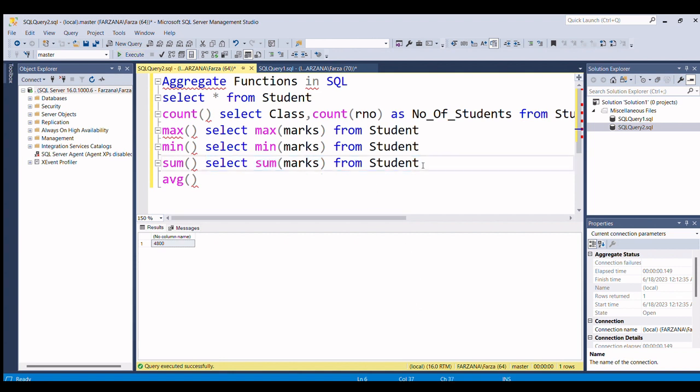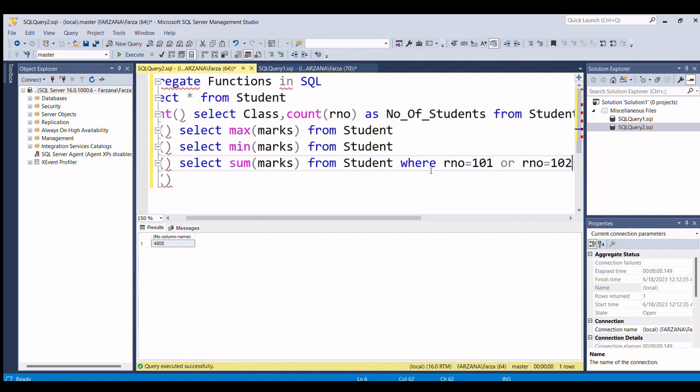Now if I want to add the marks of only the first and second student, which are 101 and 102, what will we write here? So there is a condition. You have to add the marks of students whose roll numbers are 101 and 102. So here we have to write where roll number is equal to 101 or roll number is equal to 102. This will give me the addition of marks for 2 students. Very simple it is, like this.